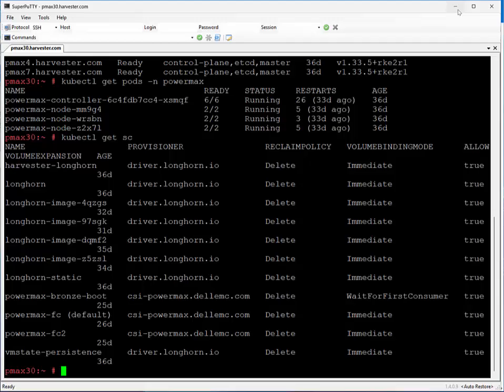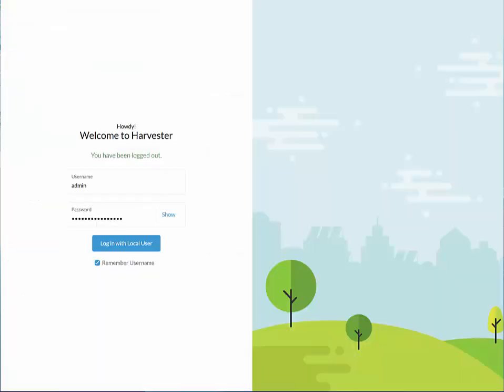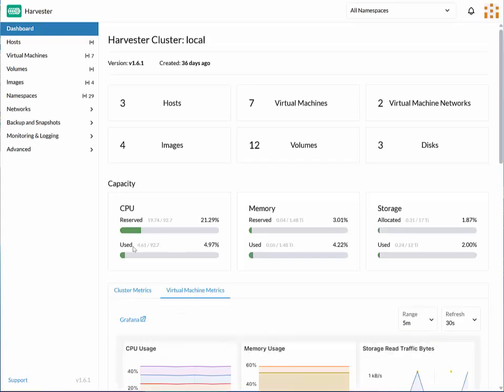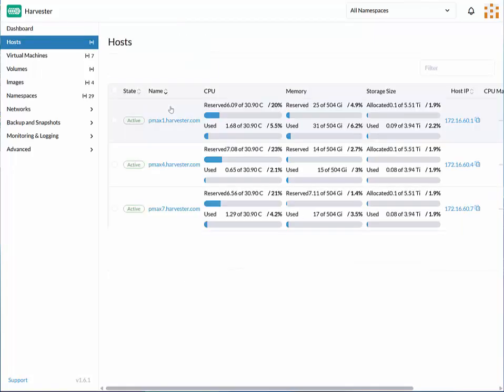So let's move over to the UI. When you do the initial installation, you get a local UI. So this is just the Harvester UI. This UI is just for our single cluster. So our local cluster here, our 3 hosts, PMAX 1, 4, and 7. And over here in the menu, you have access to all the different categories and components: virtual machines, volumes, as well as backups and snapshots and the monitoring, which I'll show you in a minute.